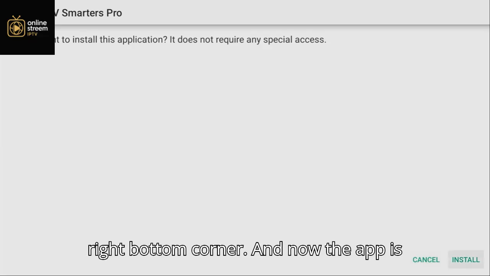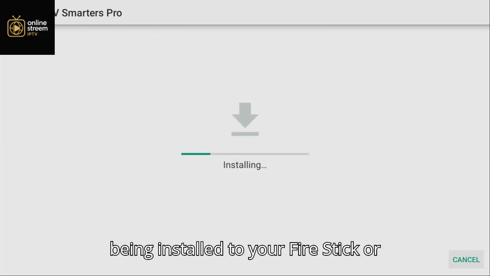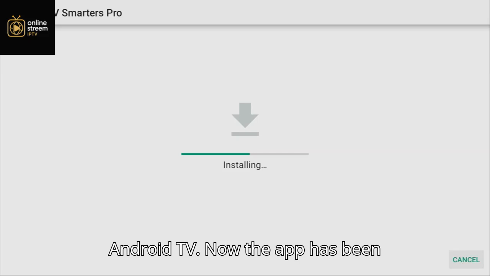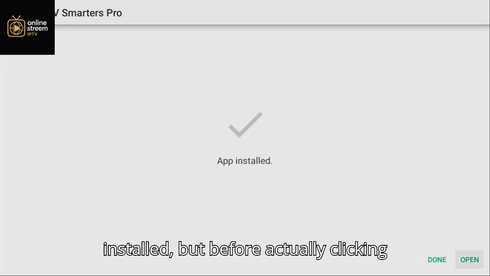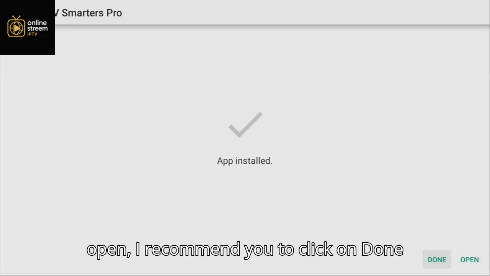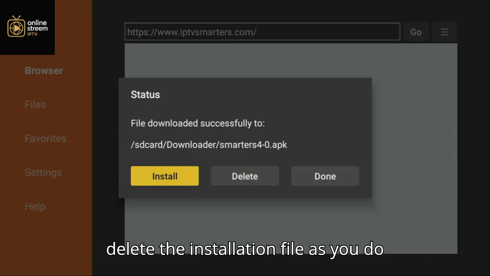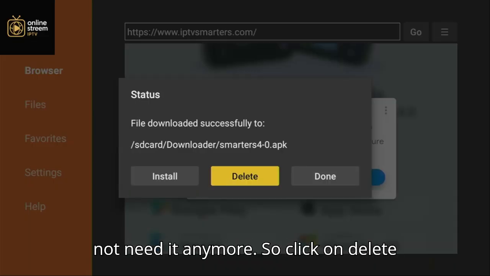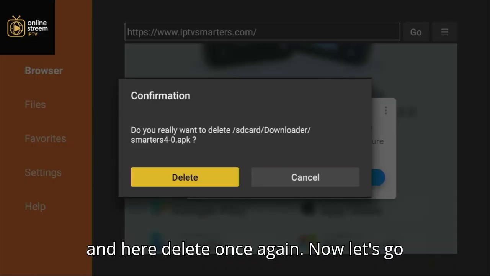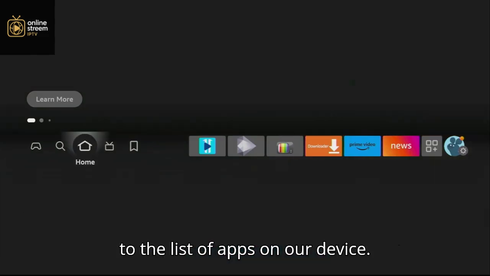Then click on Install in the right bottom corner, and now the app is being installed to your Firestick or Android TV. Now the app has been installed, but before actually clicking Open, I recommend you to click on Done, because here you will have an option to delete the installation file, as you do not need it anymore. So click on Delete, and here Delete once again. Now let's go to the list of apps on our device.